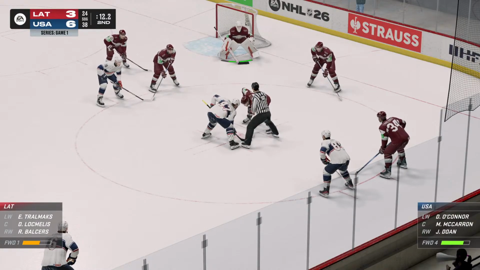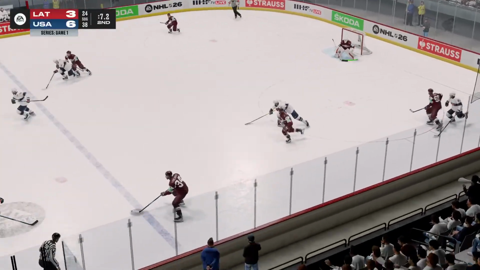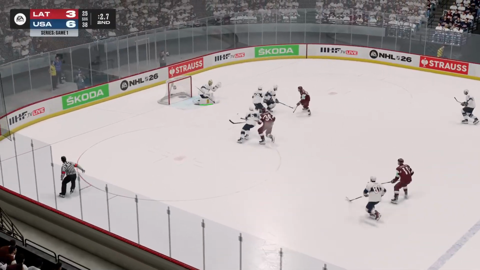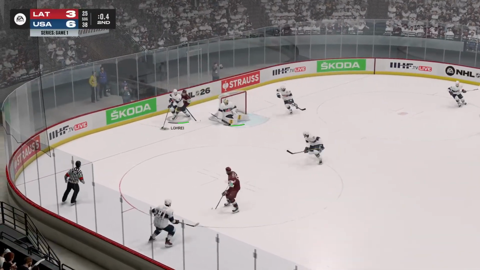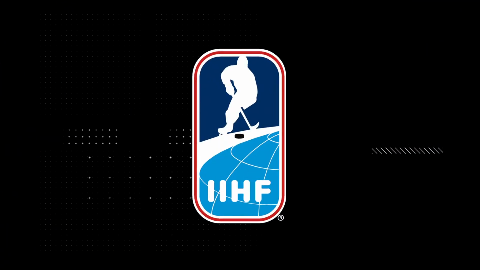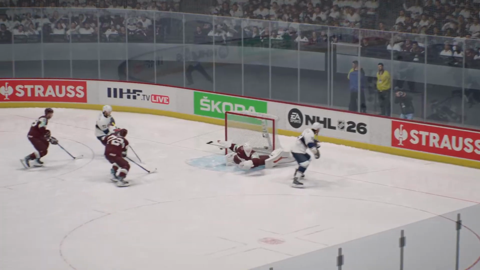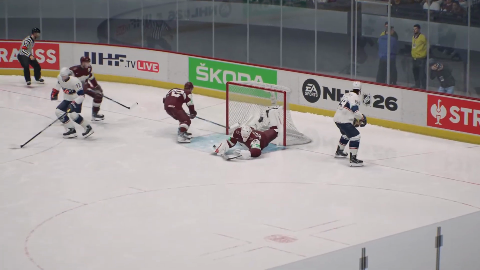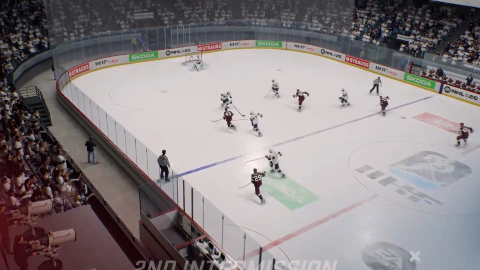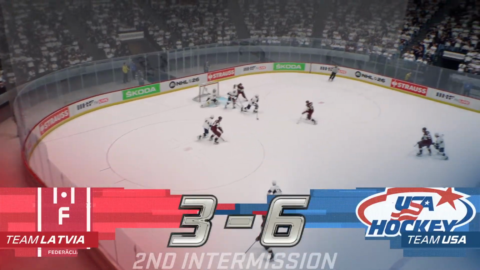12 seconds to go in the period. Face off in the Latvia end. Controlled by Latvia. Rubens feeds it up and they get it out. One final push if they hurry. Trail Mix centering. One-timer off the glove of Swayman. And that'll do it for the period. Team USA with a 3-goal lead, but Latvia sticking around here against these Americans. 3-goal game as we head to the third period. Second intermission here between Team USA and Team Latvia in the quarterfinal.